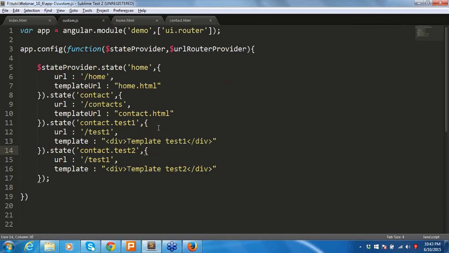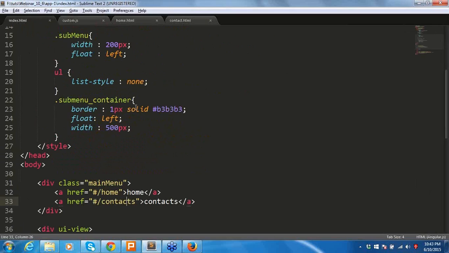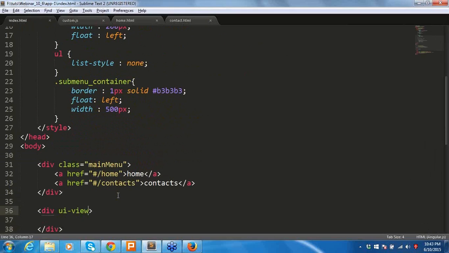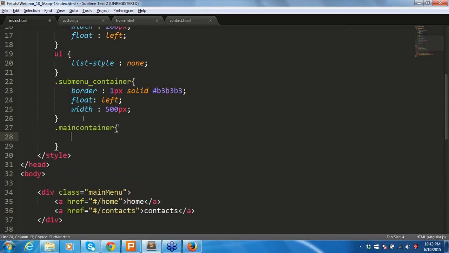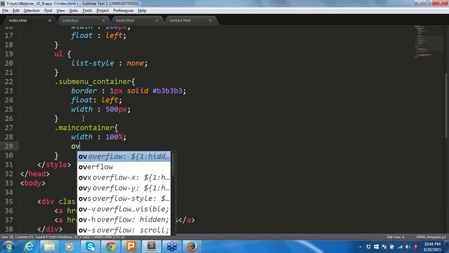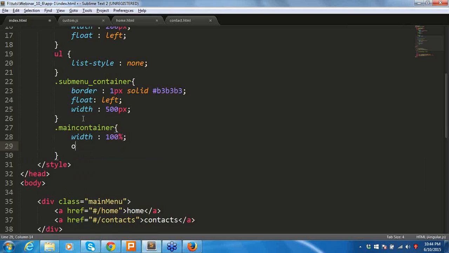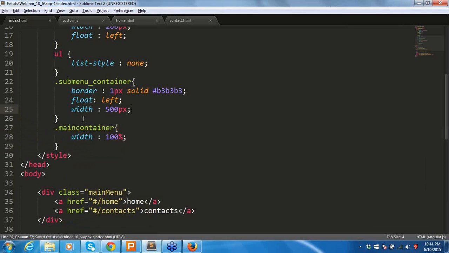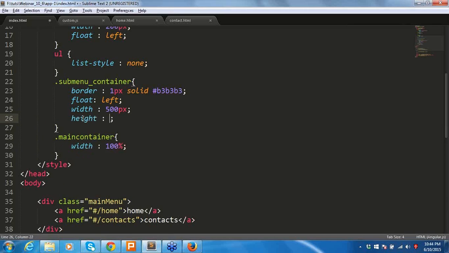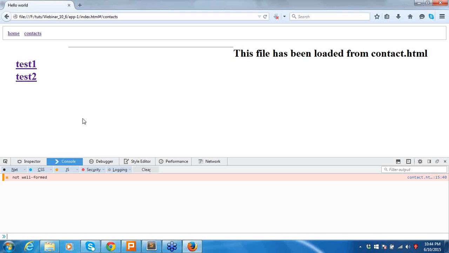I have to make this as a proper div. That's why we are not getting the exact look and feel whatever we were expecting. It is class main controller, main container. Let's give CSS for this. Width 100%. It is enough. Fine. Height 200 pixels. Let's take a look now.